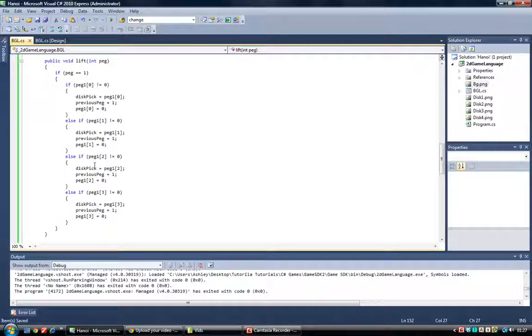Okay, so like I said, this is going to check to see if there's anything that is able to be picked up, and if there is, what is able to be picked up. Well, we have to do this for all 3 pegs. This is only for the first one.